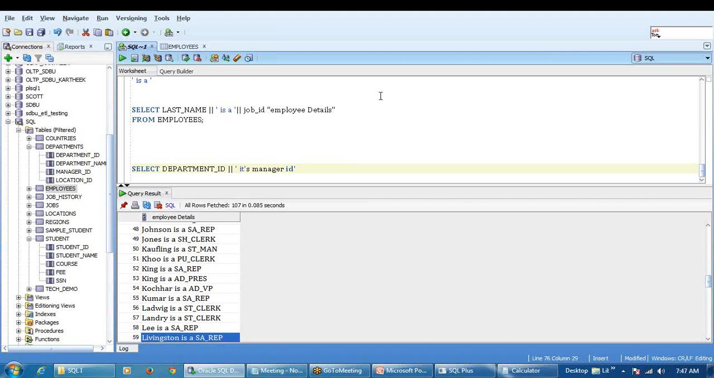Whenever you have an apostrophe, you add one more single quote to that. And let's say I want to provide a space here. Basically, it's manager ID, and I want to display the department name and the manager ID. So basically, this will have the department name and the manager ID.